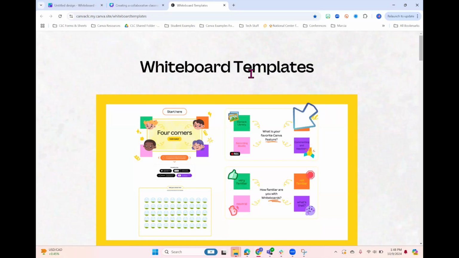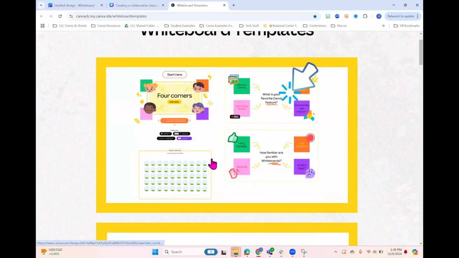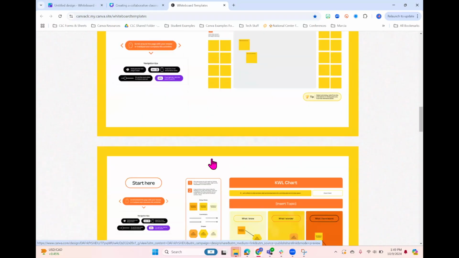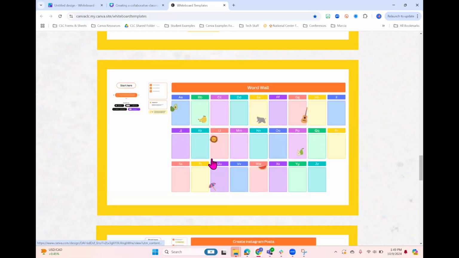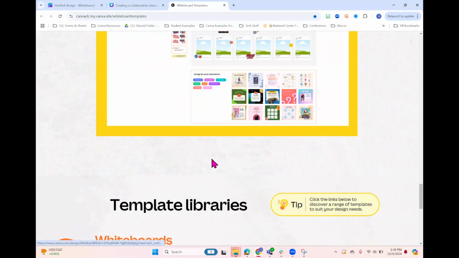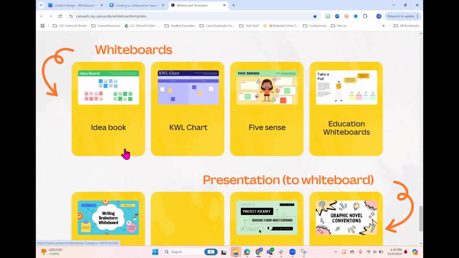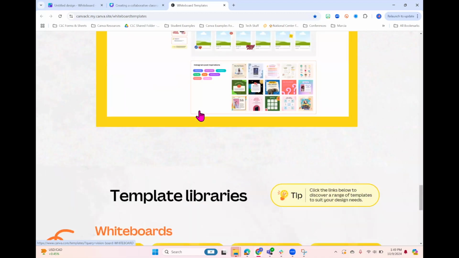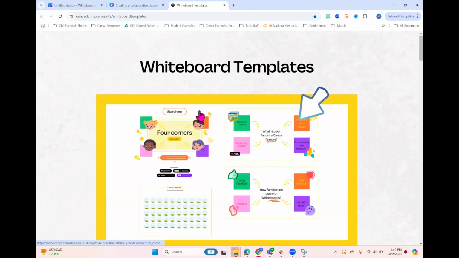Let me give it a little refresh and see. There we go. So these are all templates that we've created that are not in our Canva template library. These are just fun ones that you can make a copy of as well. These will be in the resources that I share. And we've also shared some search terms, so if you want to look for these whiteboards or these presentations and then expand to a whiteboard, we've given you some extra resources here.